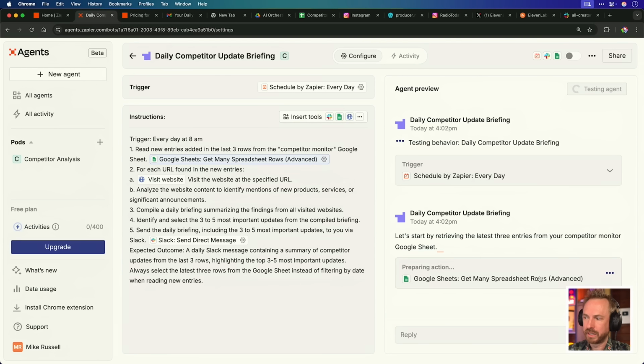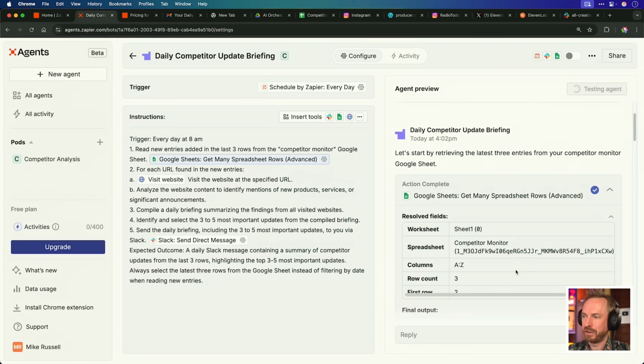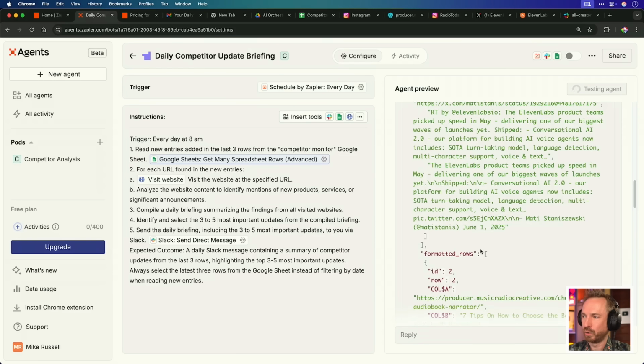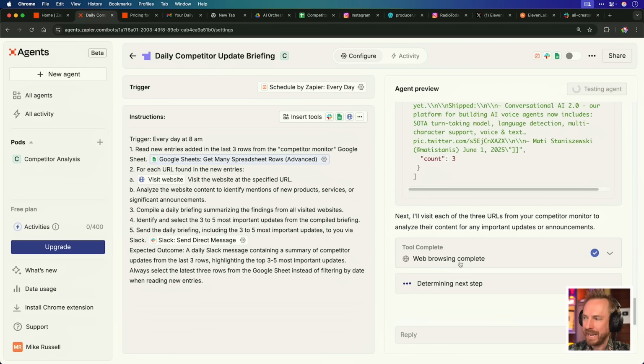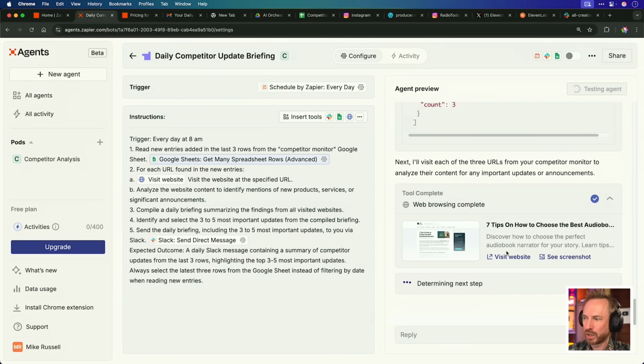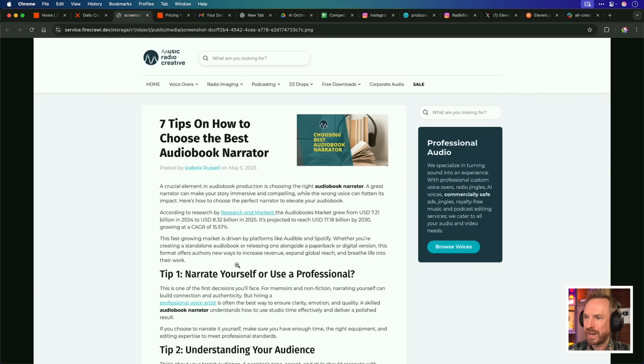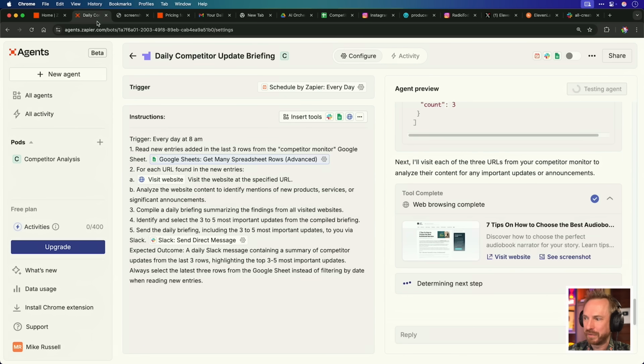Okay, it's starting by receiving the many spreadsheet rows. It seems to have done that perfectly, and you can see that those rows have all been called in. Look at that. That's all the code text there. And now it's actually loading the blog here, and it's browsed the website. Now, what's really cool here is it's got a screenshot of the website. You can visit it yourself, or you can actually click to see the screenshot of the blog that the agent visited.